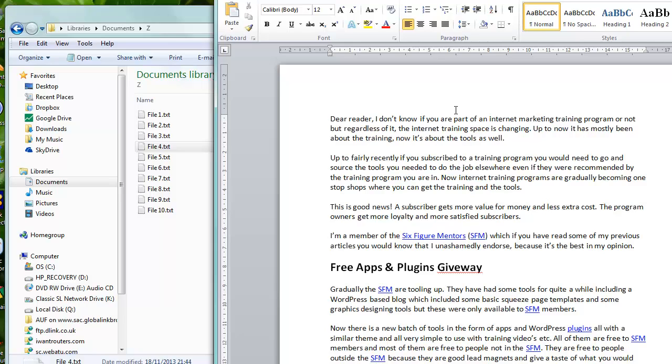Now, if I wanted to delete those two words again, I could simply use delete, or I could use Ctrl Y to reverse the undos. So I'm just going to put those back again by pressing Ctrl Z twice.